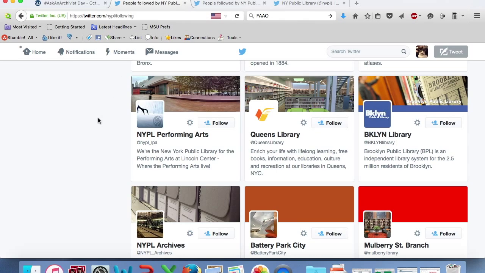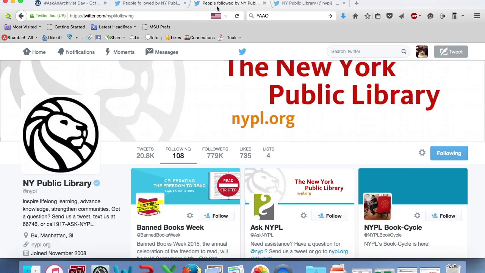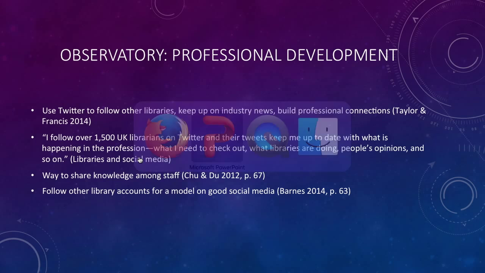They follow a lot of other libraries, as you can see, but they also follow independent libraries such as Queens and Brooklyn. A lot of the libraries on this page are within their own branch. They're also a good model for social media, as they have over 700,000 followers and are extremely active on Twitter.